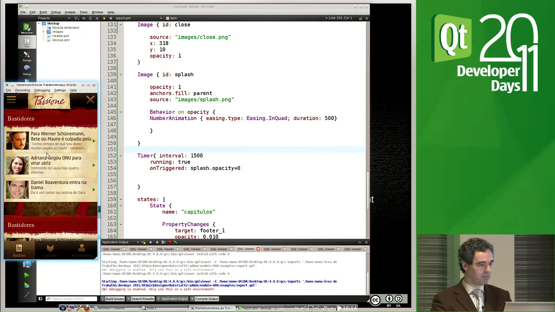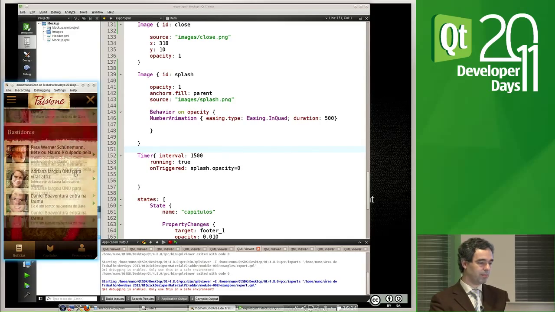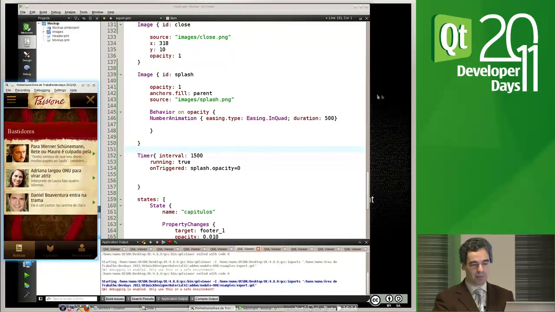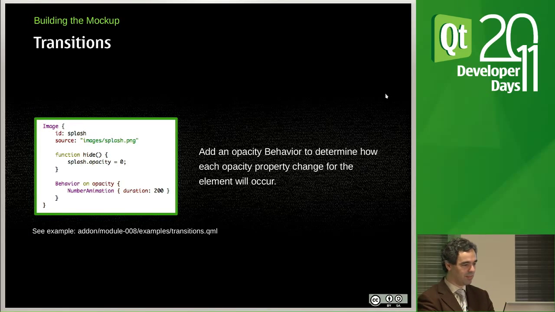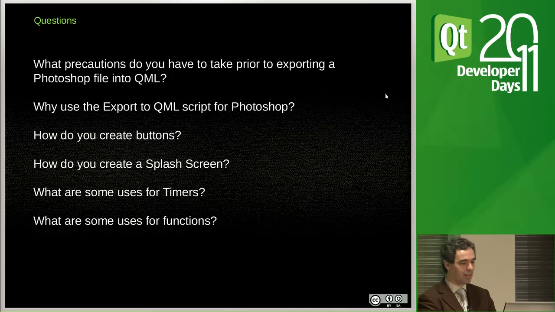Okay, so file reload, and you can see our fade out effect that we wanted, and apparently that they wanted as well, because they asked me to do it. Questions? Wow, this went fast.